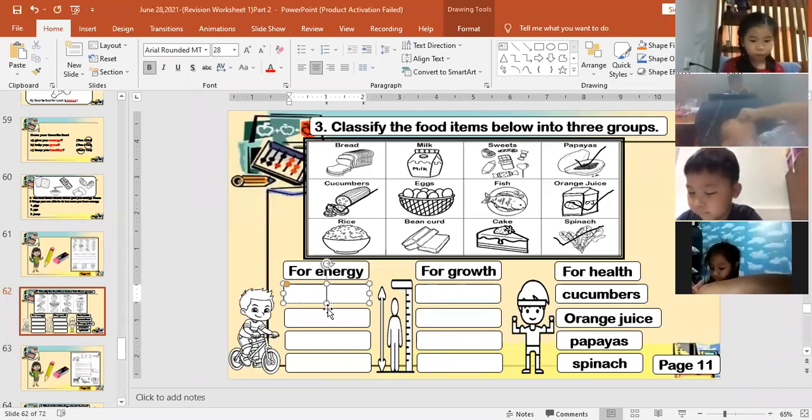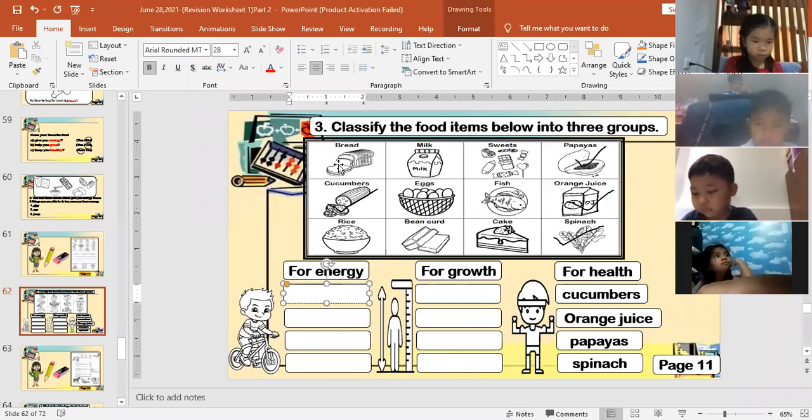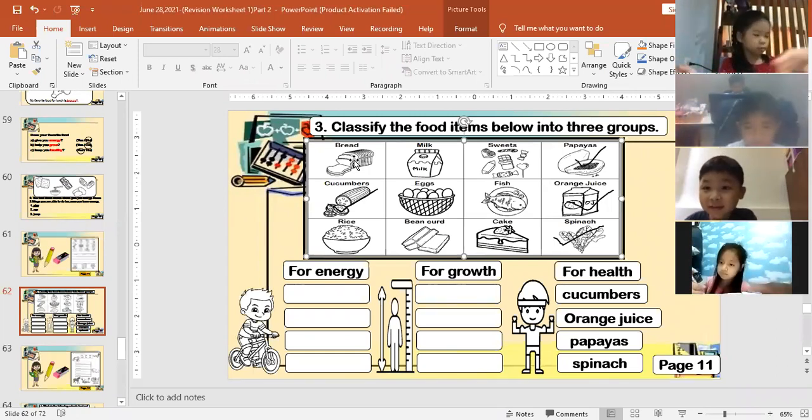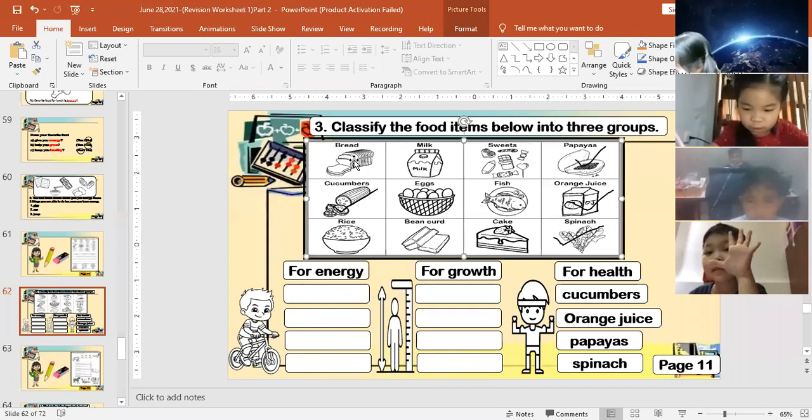How about the foods that are good for energy? Good for energy. Oh, what is this food? Where is Pan Pan? Pan Pan? Can you hear me, Pan Pan?